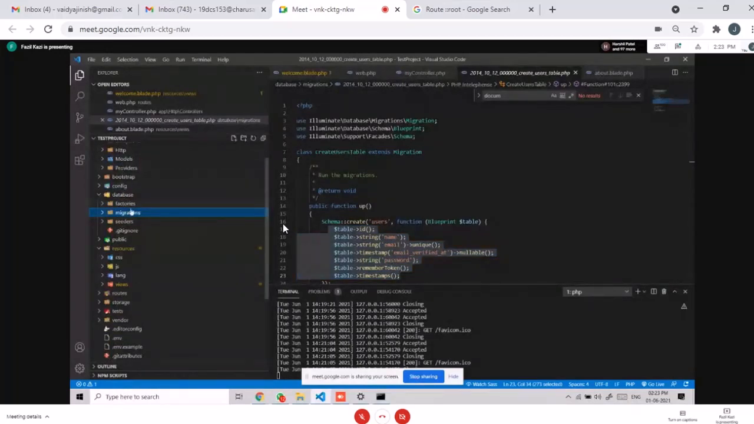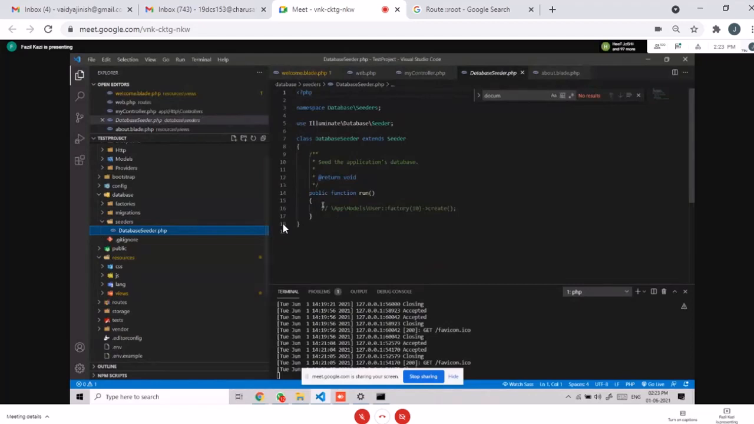Also, it is helpful for seeders. A seeder is something you use whenever you have some default data. For example, for registration, you created two users, and every time you need to create those two users. So you can create a seeder class in this seeder folder, and it will seed the data to the table while migration is taking place.